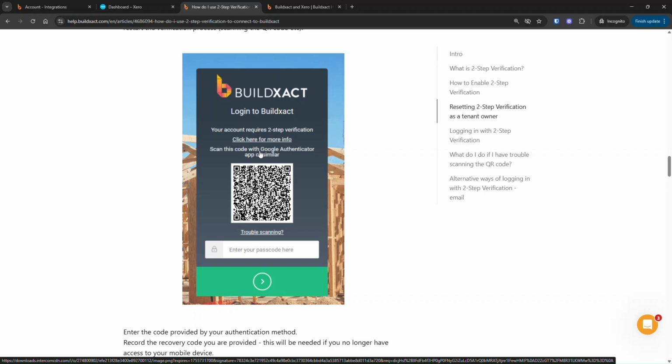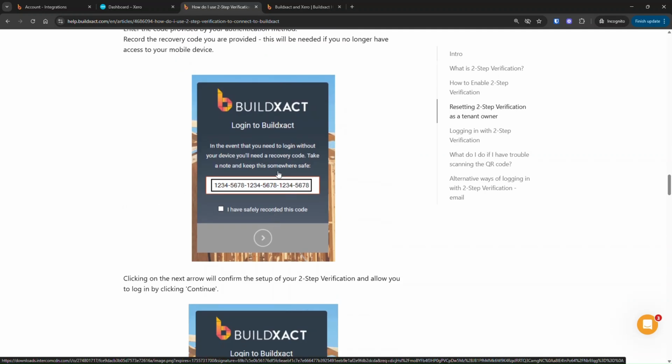Personally, I use the Google Authenticator app because I use it for Buildxact plus the bank plus a whole horde of other stuff. So I recommend that one to pretty much everybody. So you'll open the Authenticator app of your choosing, scan that. It will pop up with this in Buildxact saying, hey, we've made the connection.